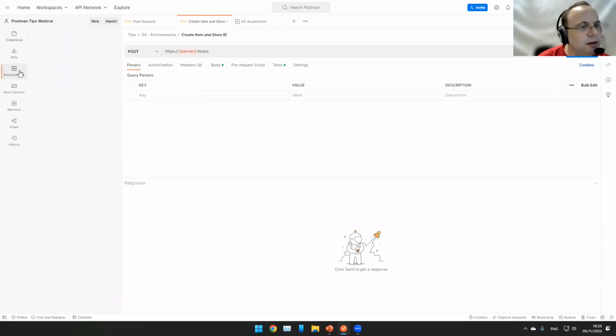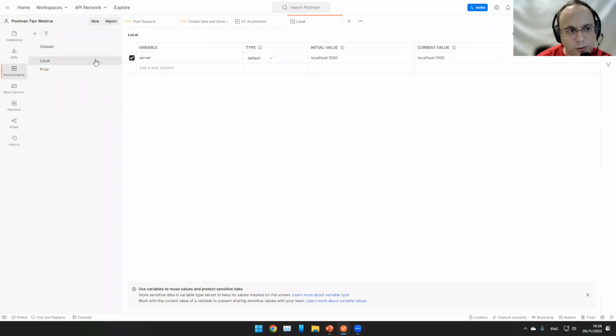Let's look at those. Apart from collections, you have environments, and you can have global, like everything within the workspace and shared across collections. That's cool. But I can create different separate environments where variables will be active or inactive. What I did is create a server variable, which runs on localhost, and a prod with the same variable name, which goes into production.